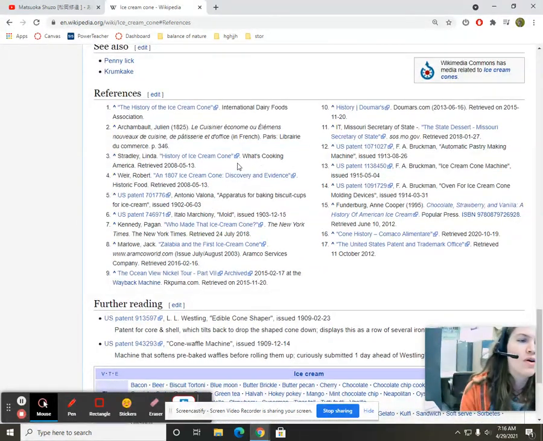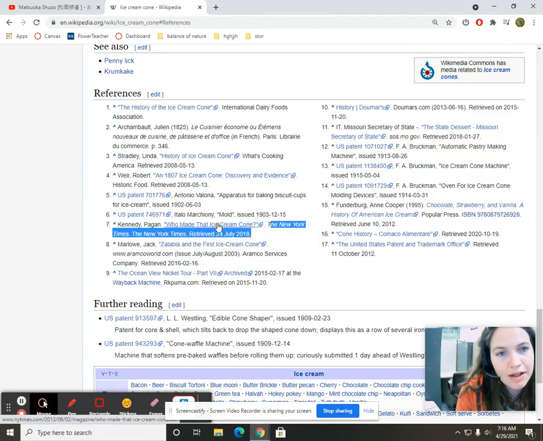So, this is an okay Wikipedia article. It's got plenty of papers referenced talking about the history of the ice cream cone. And I'm going to take a look at something that looks kind of scholarly. So, that looks somewhat scholarly. It's from a newspaper that's real and exists. So, I'm going to click on this link.